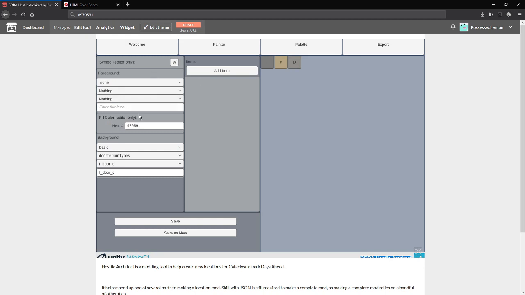So let's make a W and grab a window type. Let's grab these domestic ones, they're kind of cool. I want to have one that's closed though. Do I have a closed one? I'll have to add one. Let's do a boarded window. That's fun. And I'll do save as new again.